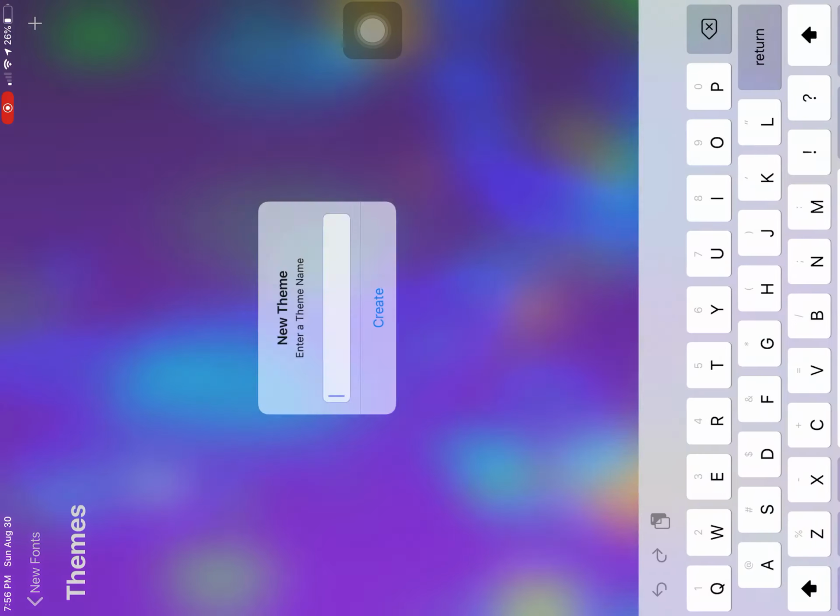Hold on, let me do something. No, I don't want a theme name. No. I'm not going to fonts, no. No, I don't even. Oh my gosh. No, I don't want to unlock all of them.